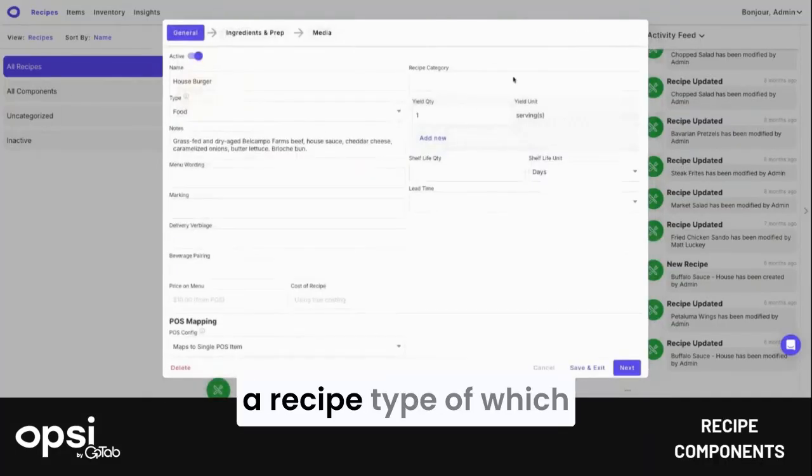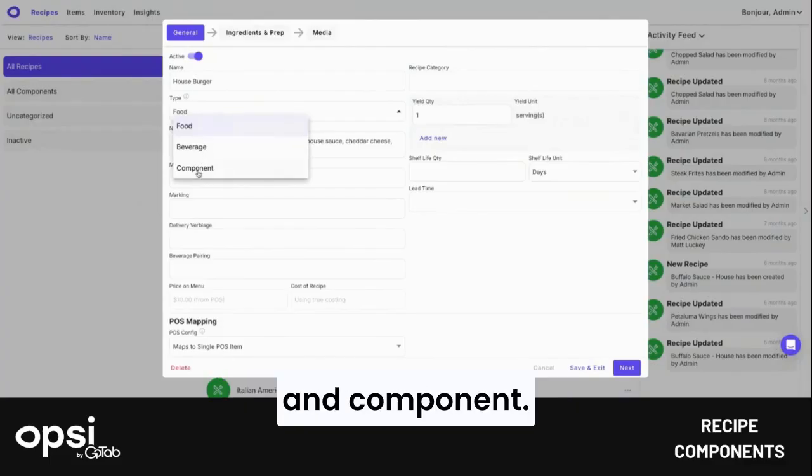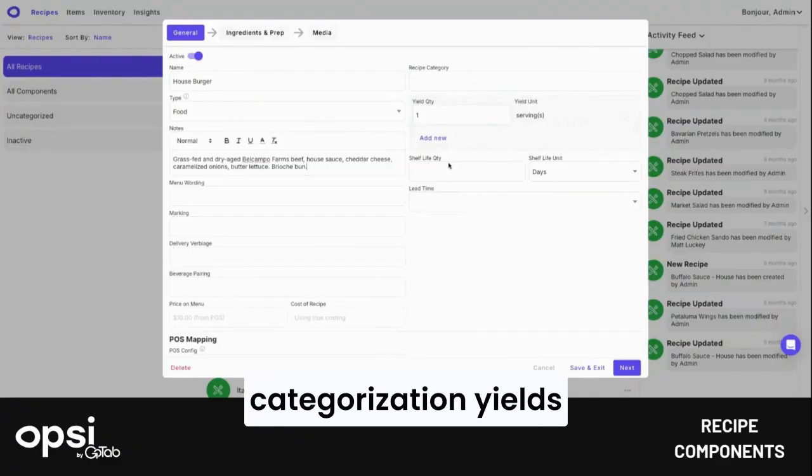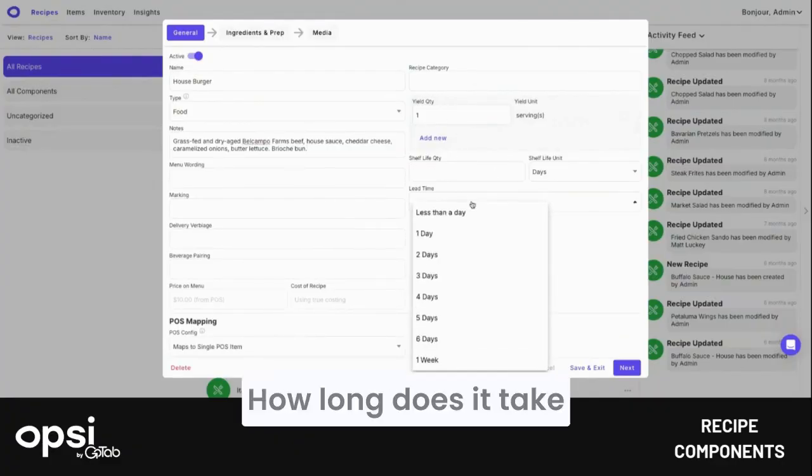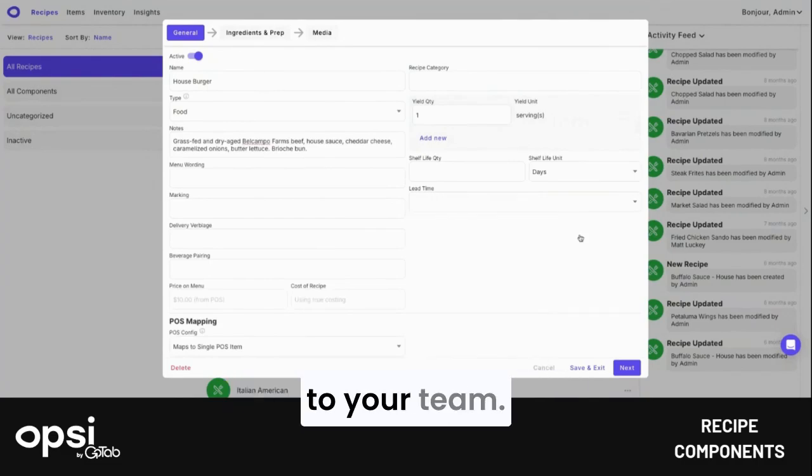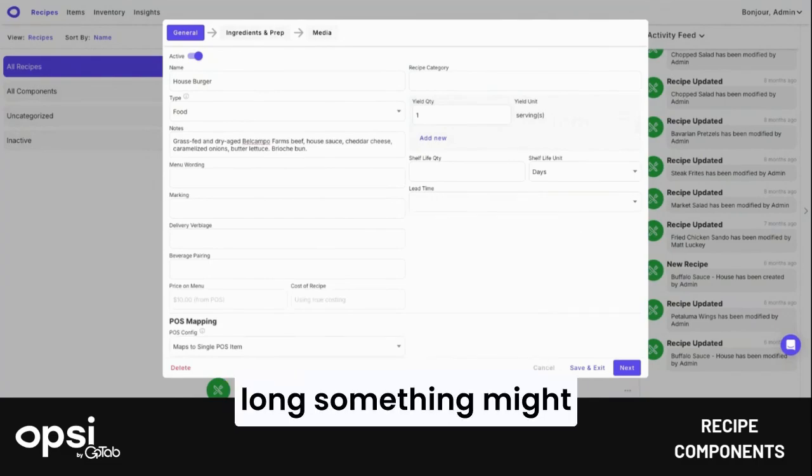Going in and editing a recipe, the type of which we have is food, beverage, and component, being a base or component recipe or a larger batch recipe that turns out to be something that's on a plate they use inside of a dish. You'll have recipe categorization, yields, and then shelf lives, and then lead time, how long does it take to make? This is valuable when you're giving it to your team. They'll be able to contextualize how long something might take to produce.